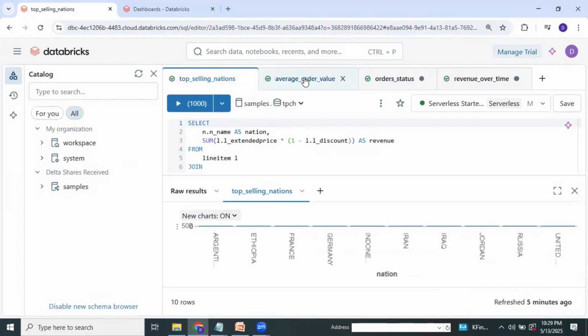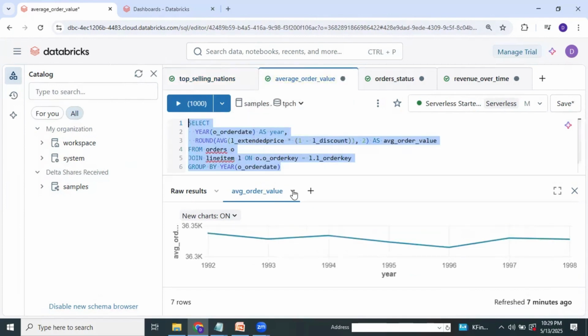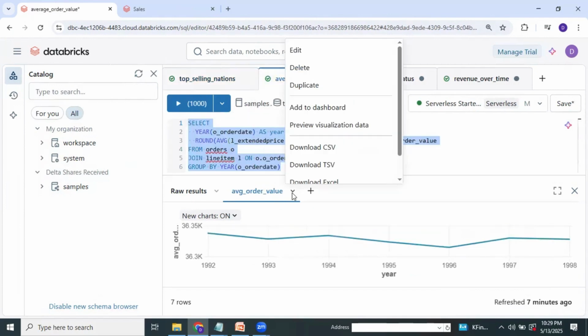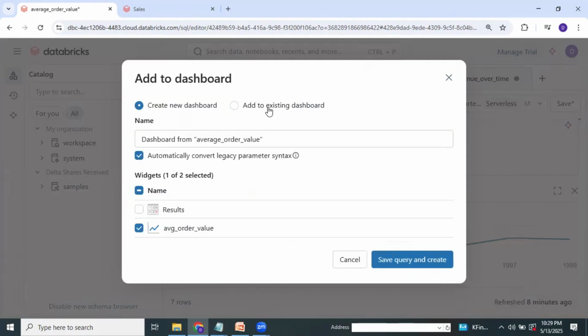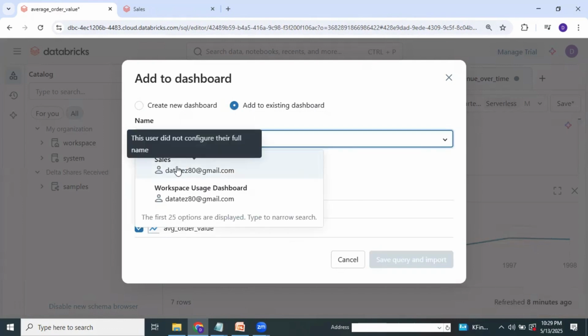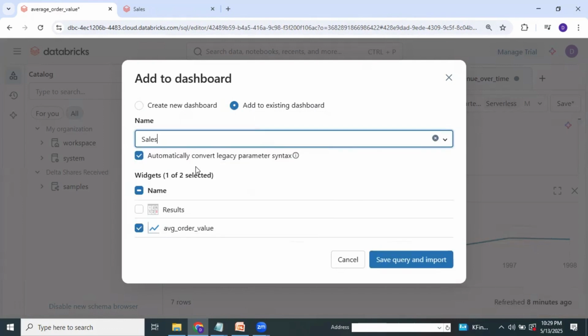Likewise, the other visualizations can be added to the dashboard. Down arrow, add to dashboard. Let us say this time add to existing dashboard. Here, our newly created sales dashboard, we can pick it. And let us say save query and import.